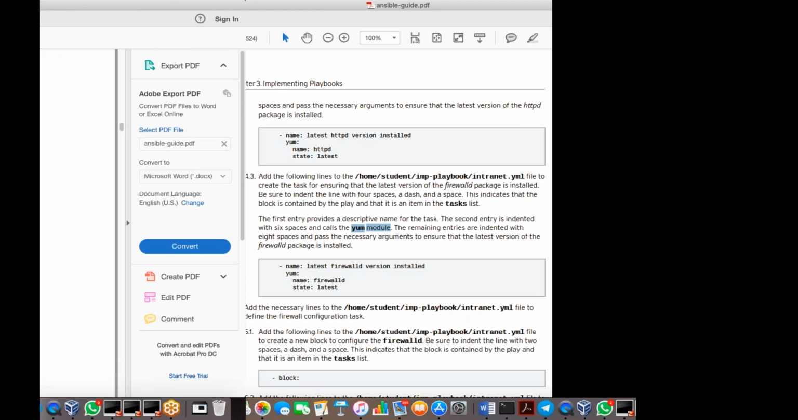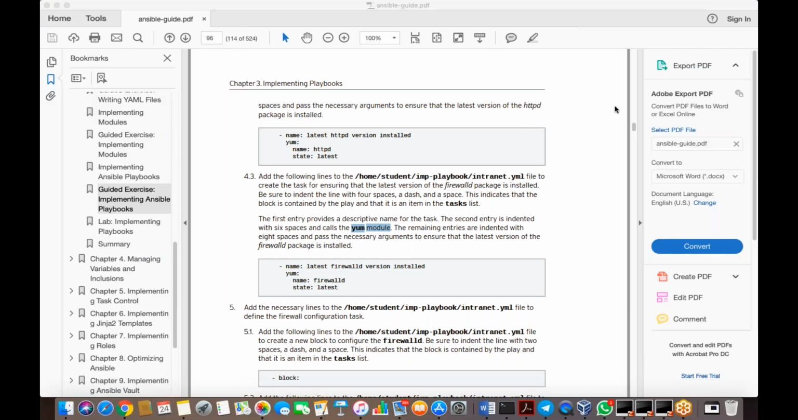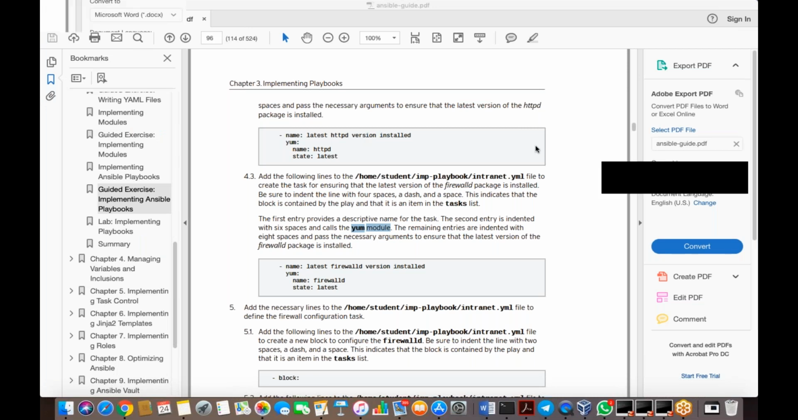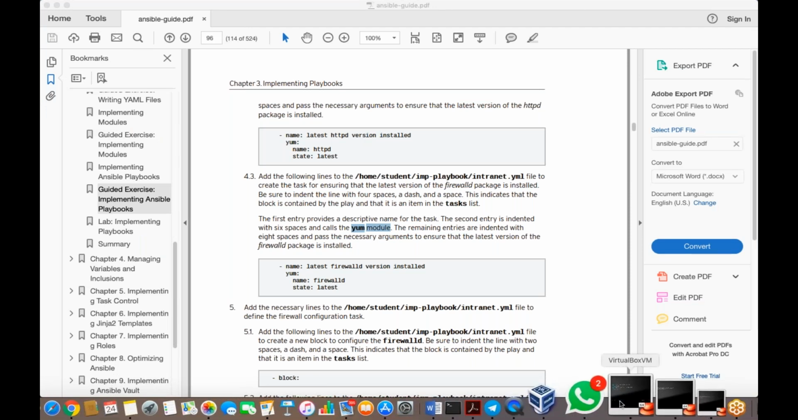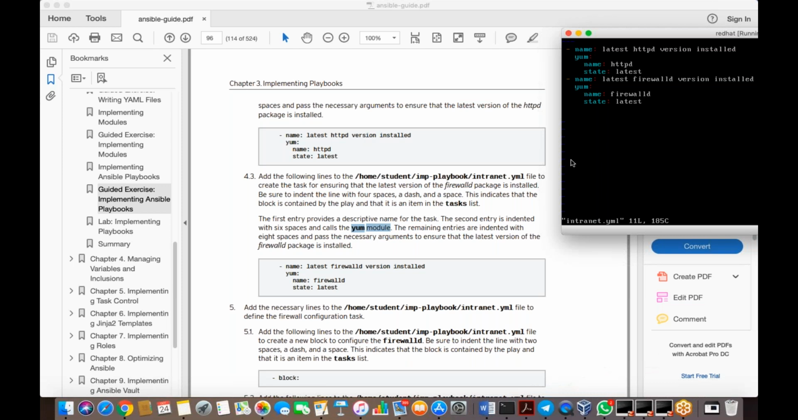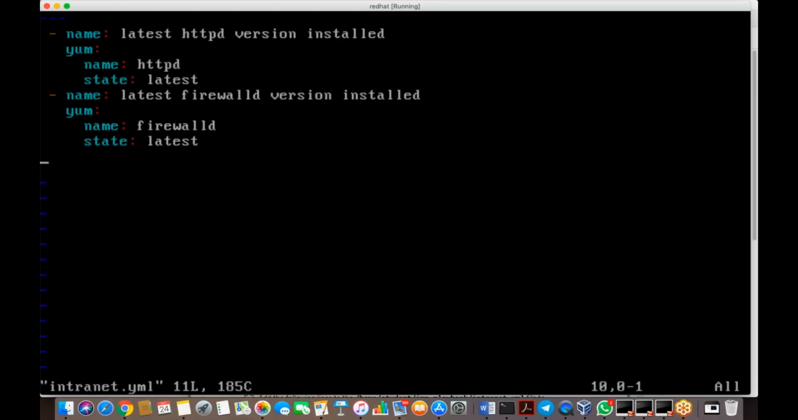Shamim, this is Jana. Tell me. Yeah, Jana, tell me. Shamim, and the second entry is indented with 6 spaces, like that they mention about what they are going. I don't understand. 6 spaces.